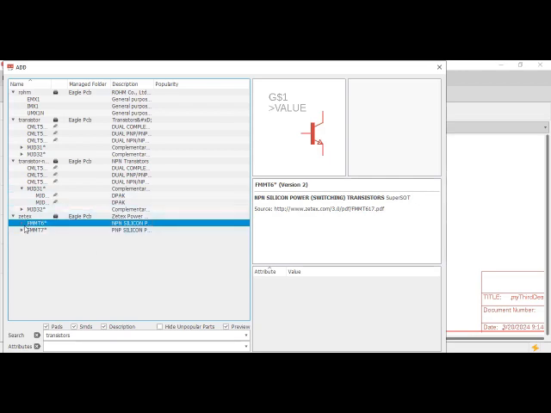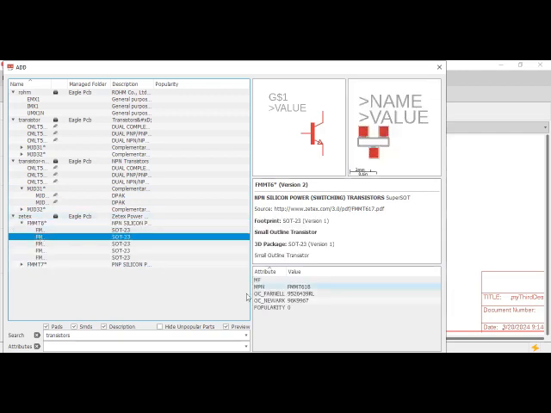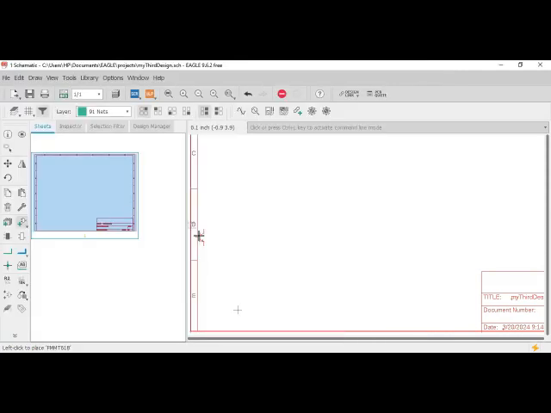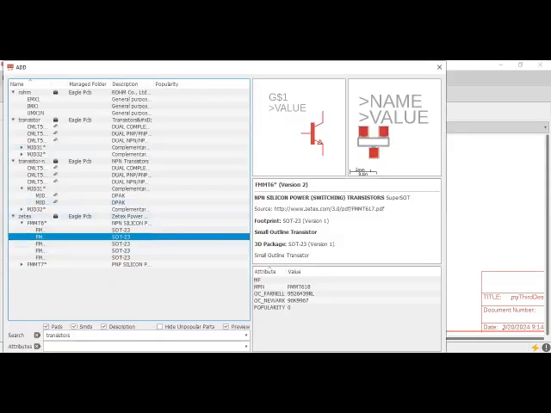So let's add an NPN transistor. Let's use these kinds of transistor. So let's add this transistor. We double click, so let's add it to our workspace. 1, 2. So we are using only 2 transistors here. Another thing we need is resistors for this work.